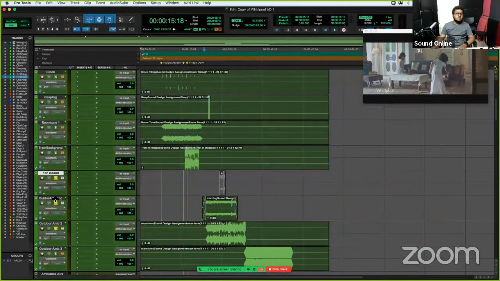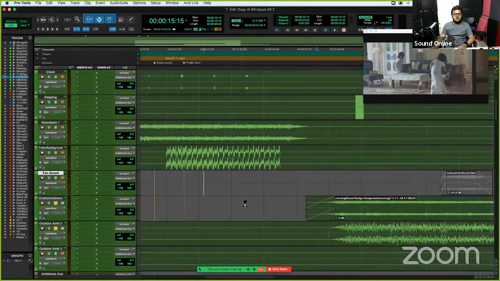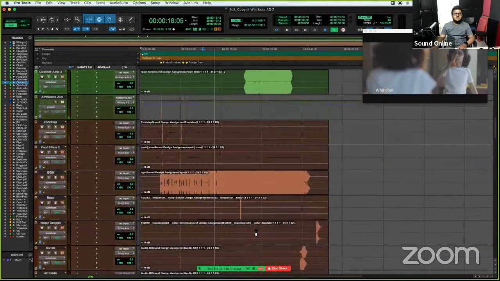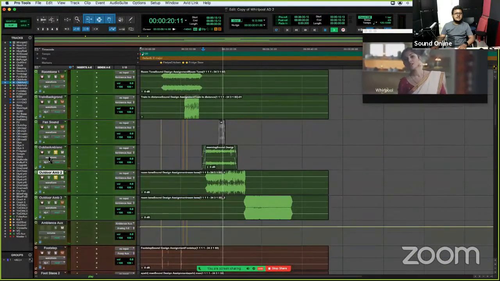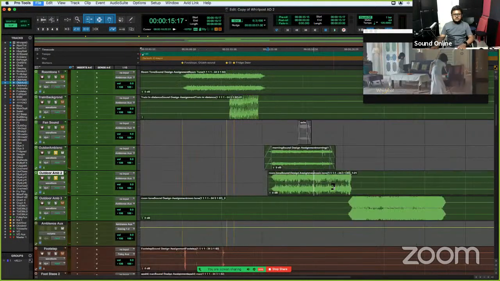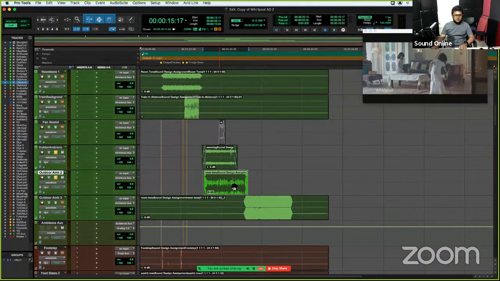He also has one more layer. Let's take a look at that as well, what exactly that is. Yes, that's ambience again. So he has layered both of them. I'll just chop it off and make things a bit smoother.